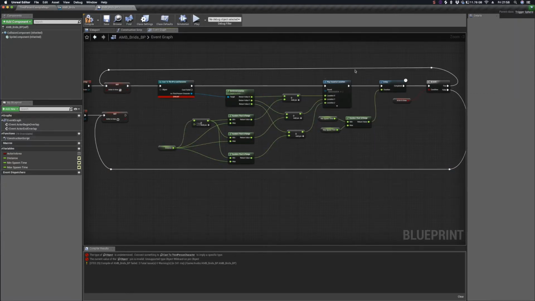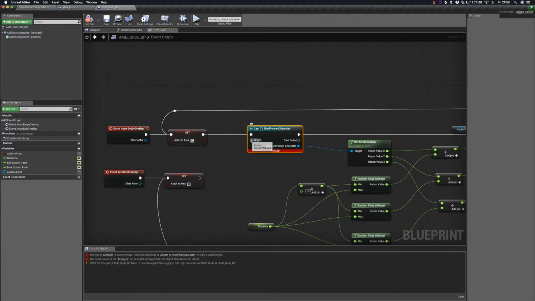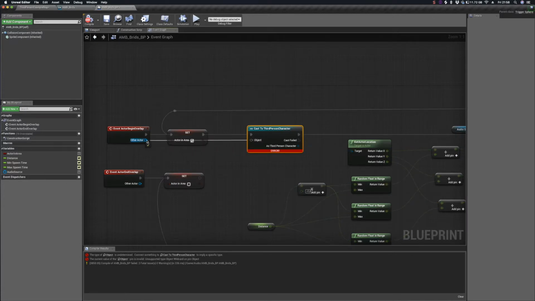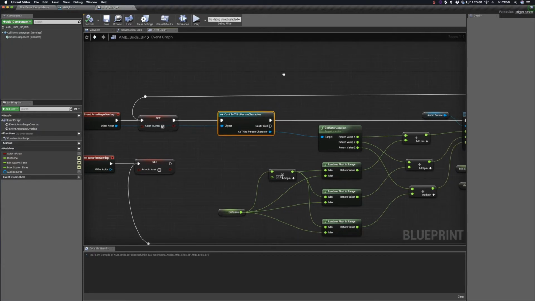Now, there is another way you can make this more customizable. If you promote this sound here to a variable, and we can call that variable audio source, and then from there, compile again. Oh, sorry, and this is why this has been failing. This object needs to be connected to that. Now compile. Yep, and now it's all good.